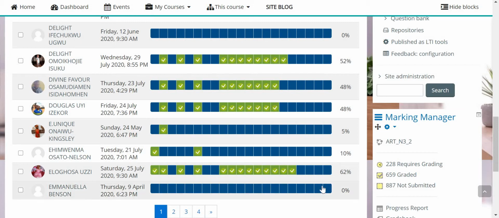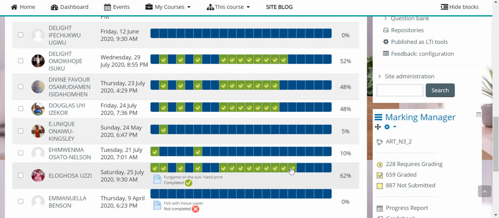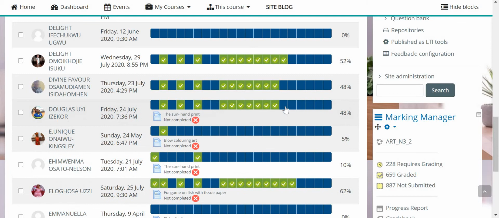Now, say I have a problem with one block, I just click on it and it will show me exactly what that block is about. If I click here, the sun handprint, the child hasn't done it. The blue means not done. The green means complete. So activity completion is very important because in some courses, because the teacher did not set activity completion right, there are problems and it shows as a yellow sign or a red sign.